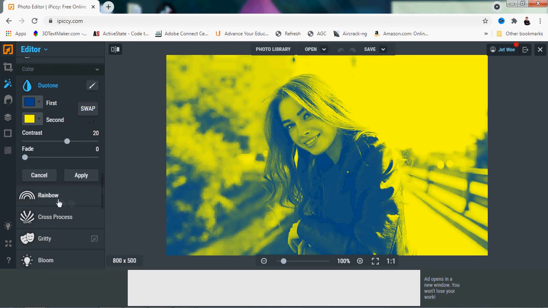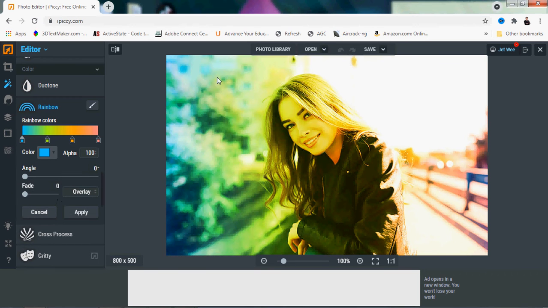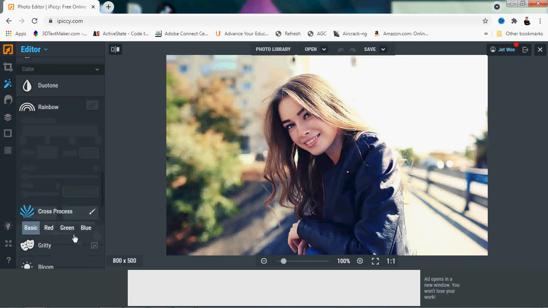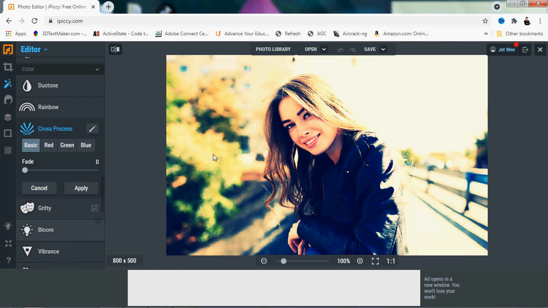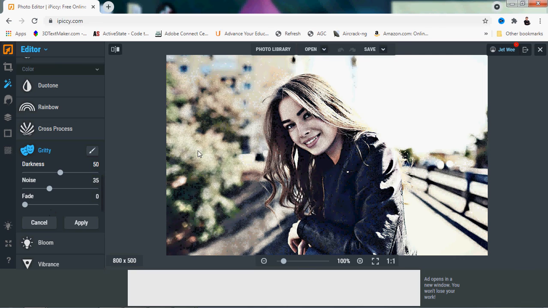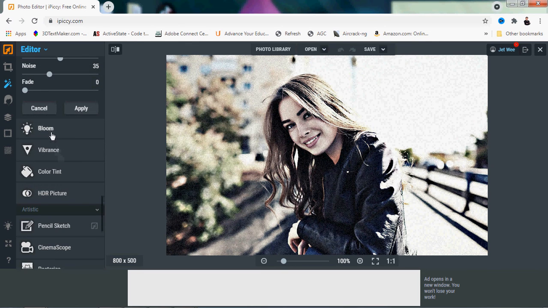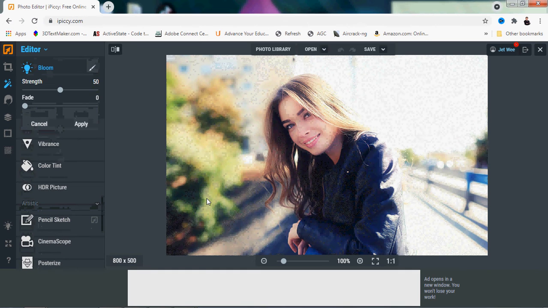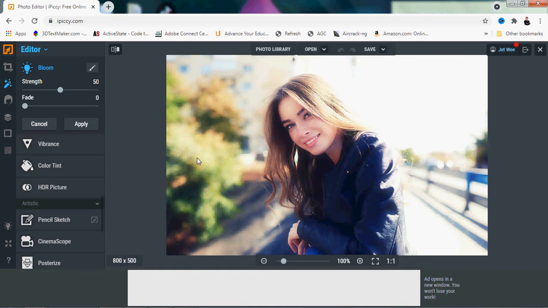You have the rainbow. See what happened. Ooh, nice. Rainbow type of color. You have the cross process, something like rainbow, but the color sort of crisscrosses. You have the gritty, very dotish, very grit type, like a very rough type of picture. You have your bloom, so this part is sharp, the rest is a little bit blurry.